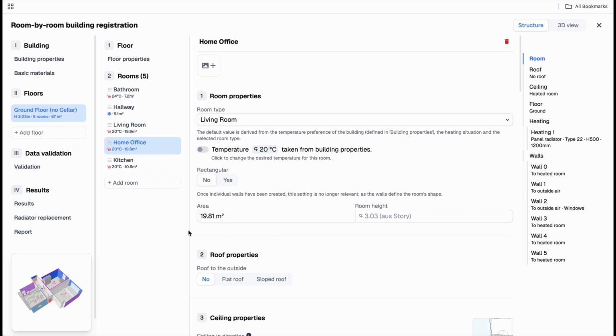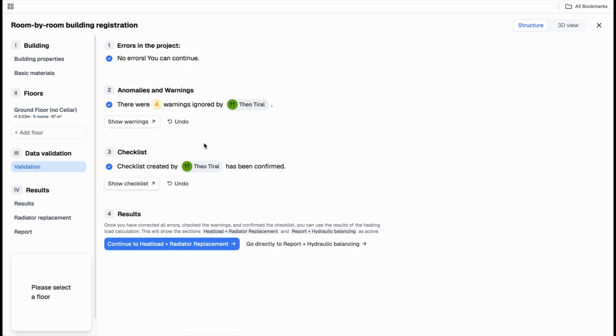Wonderful. So next up, we would go to data validation. In here, you would receive a checklist indicating instances throughout the scan where there could be an error. So something like two rooms that are facing each other have different wall indications, whether it is facing a heated or unheated room.